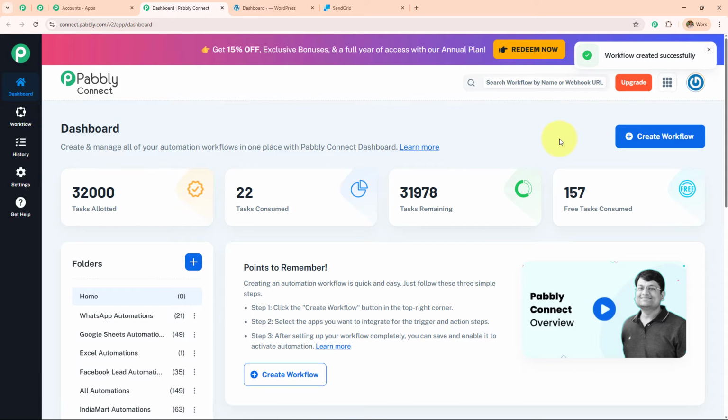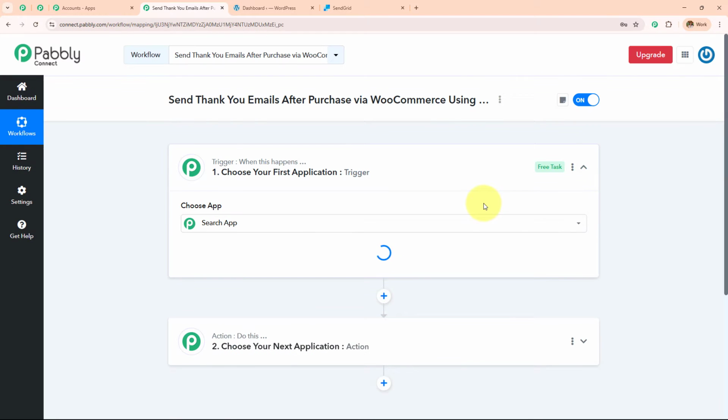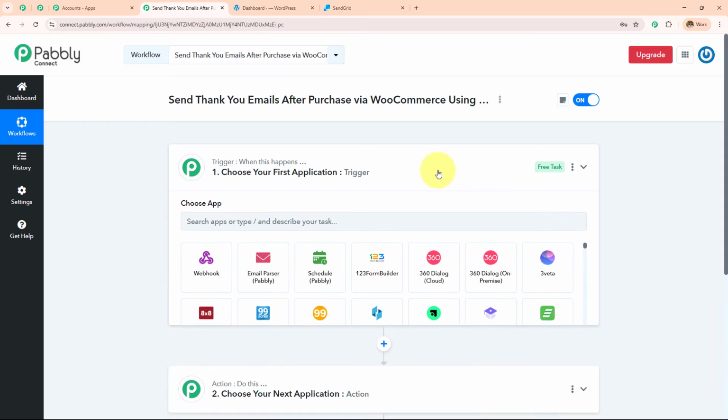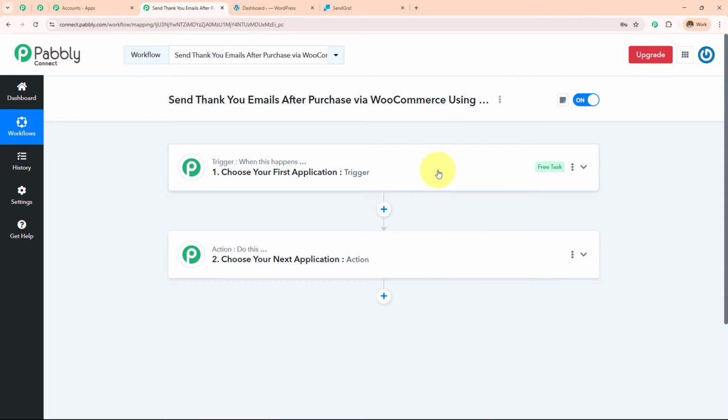Here, workflow created successfully. As soon as I click on create, two boxes have appeared in front of me. One is trigger, other is action. So trigger says when this happens, and action says do this. So trigger is basically an event which starts the automation of a workflow. There can be only one trigger step in a workflow, but as many action steps as you want.